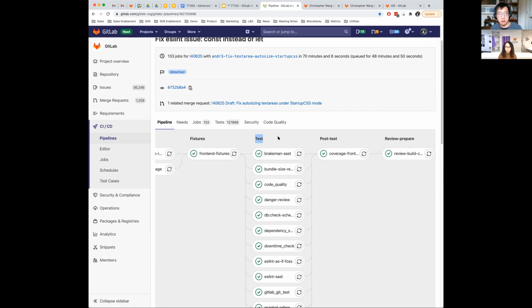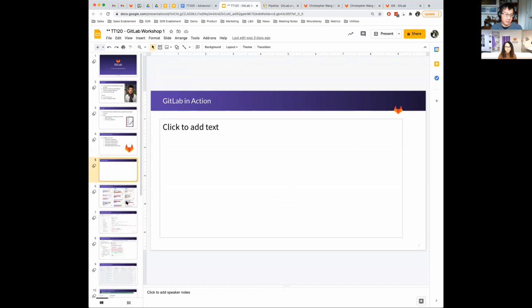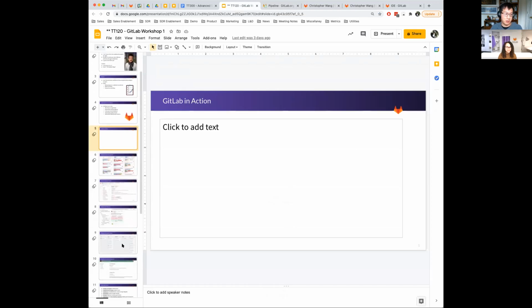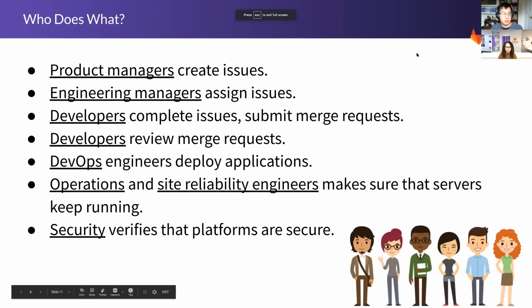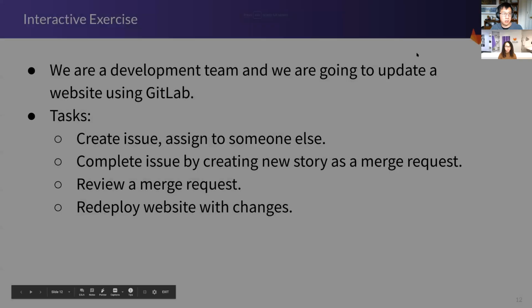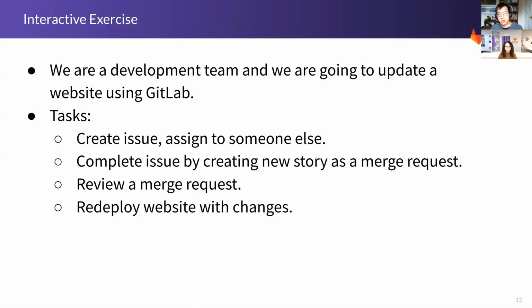Can I help clarify anything, or else we're going to jump right into the interactive demo? Oh, no, we're good to go. Okay, sounds good. I think there's one more. Nope. Okay, so what we are going to do, I'll come back to this slide later, is pretend we're a development team. So you and I are a development team, and we're going to update a website using GitLab.